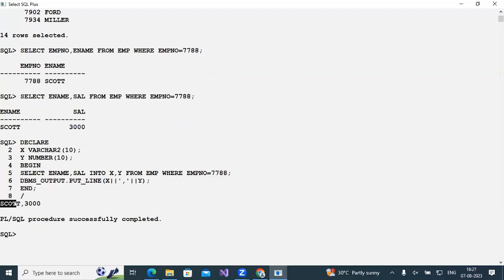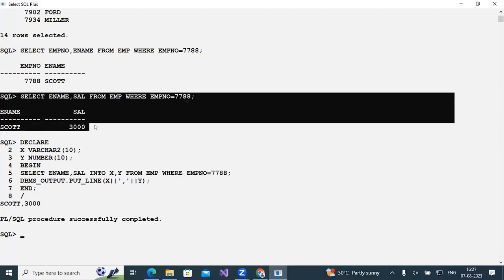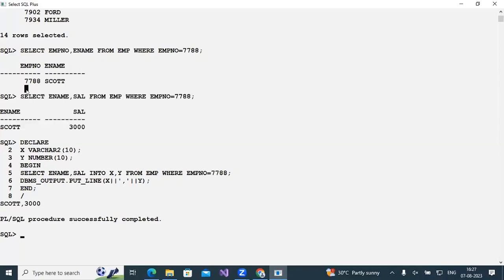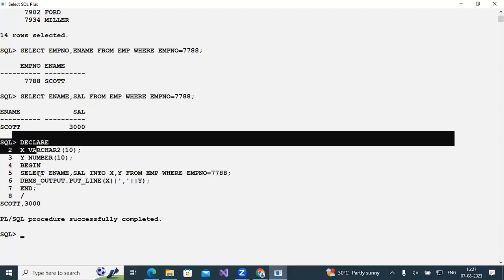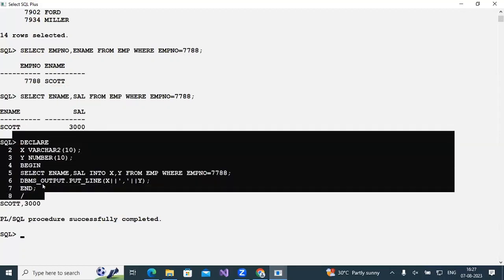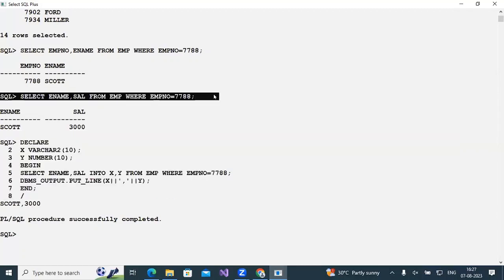7788. Employee name is what? Salary how much? 3000. But the same thing in SQL is also the same, na? Yes, but this is SQL format. This is PL/SQL format. That's called a multi-line statement. This is a single line statement. Okay, na? Right.